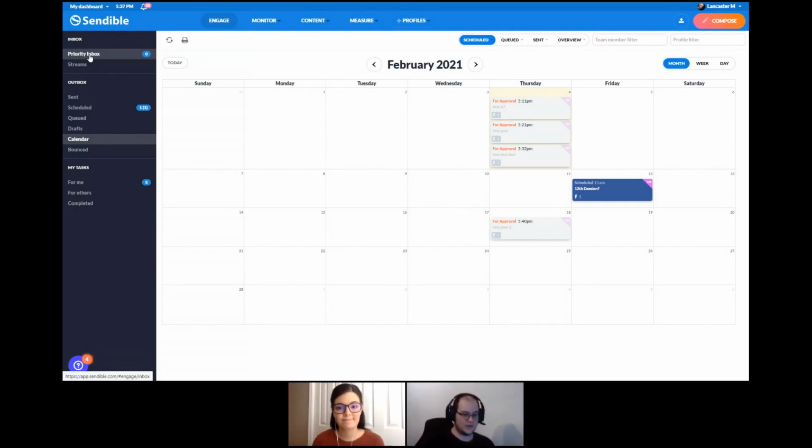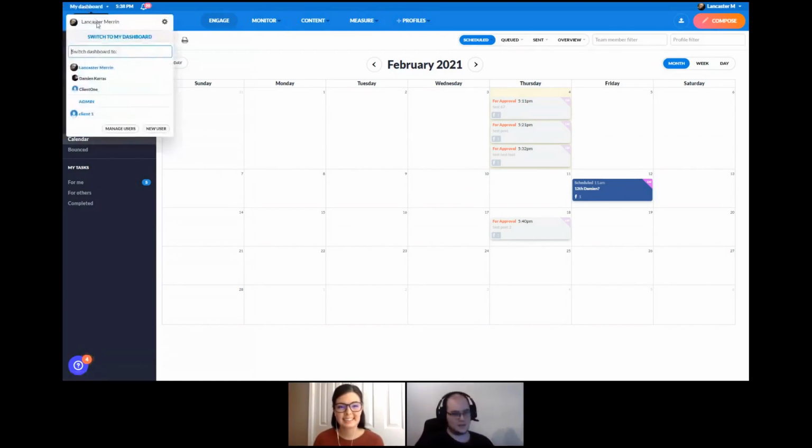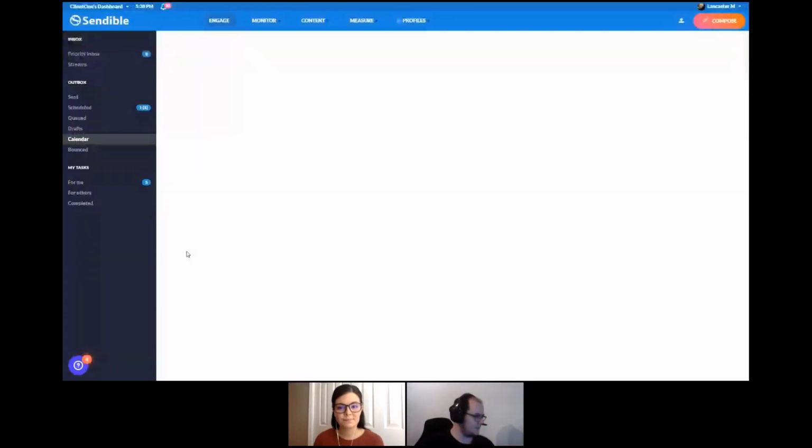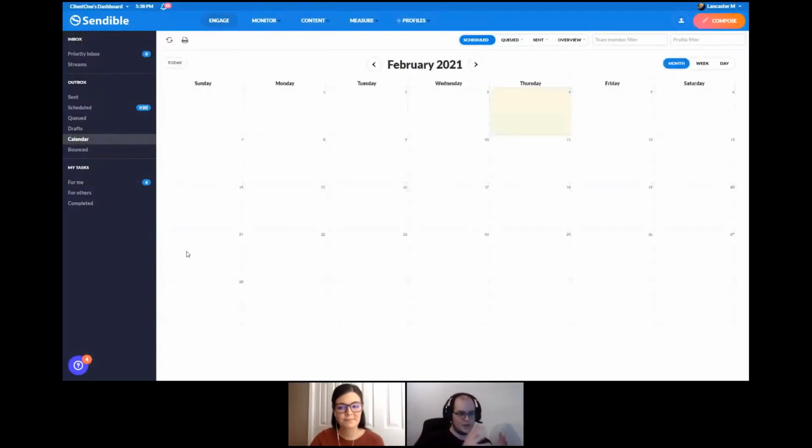As a workaround, you, as an admin, can switch over to client 1. Now you're in their dashboard, and you can do the exact same thing. You can create a post. You can click on Compose on the top right, create a new post, and send it to them for approval from within their dashboard. Once they approve it, it will show up on their calendar. If they want to reject it, they can still reject it and send it back to you for approval. Let's see what that looks like.